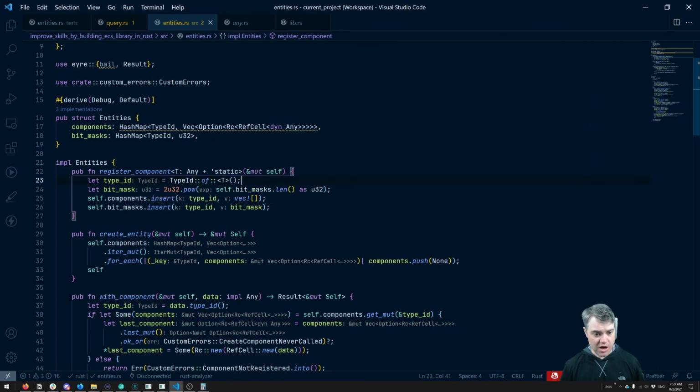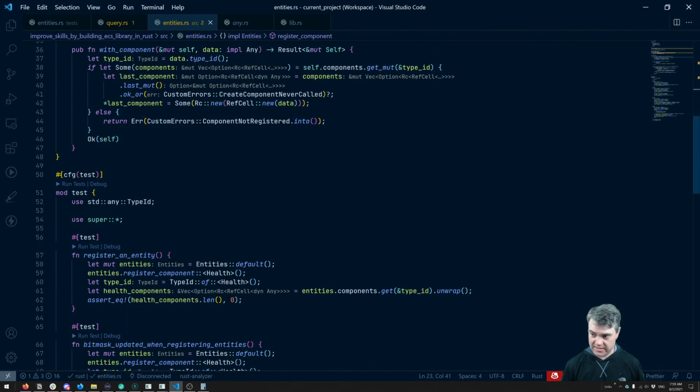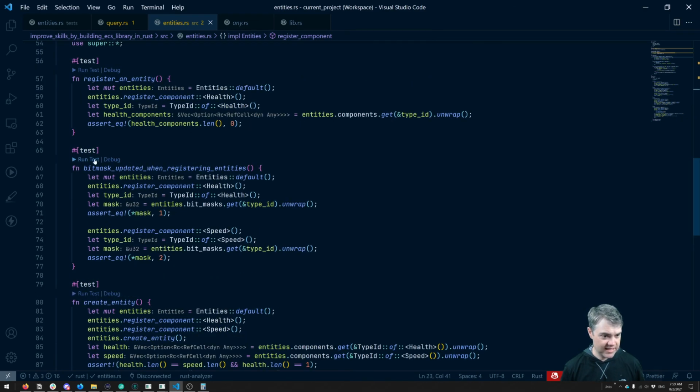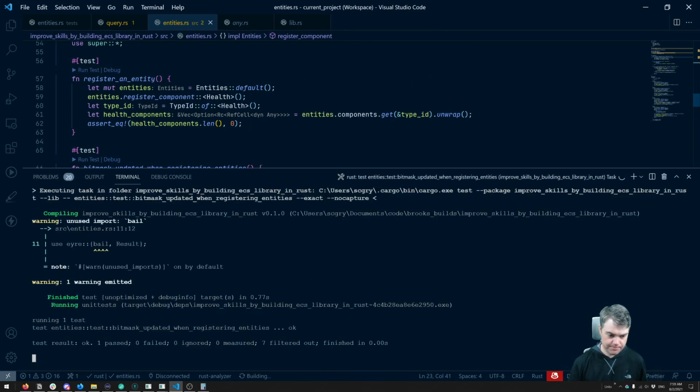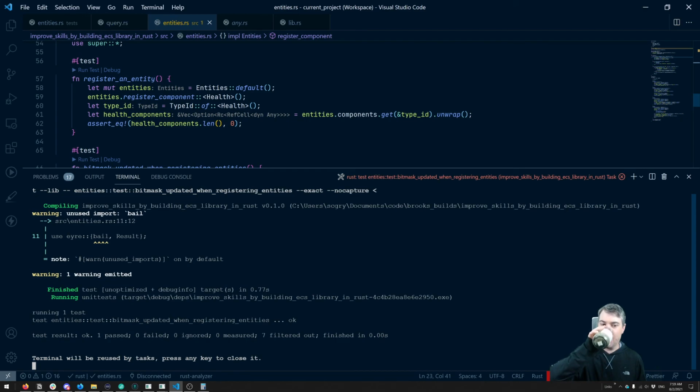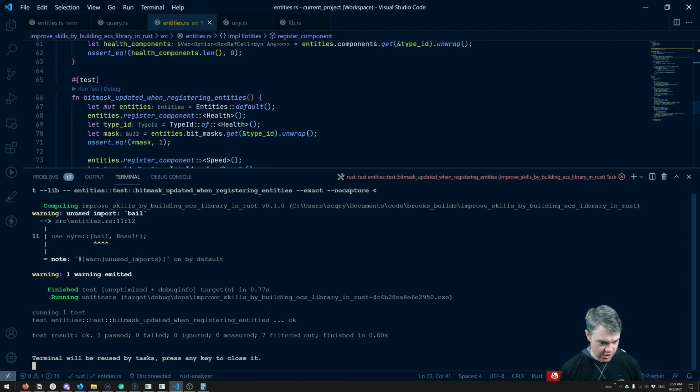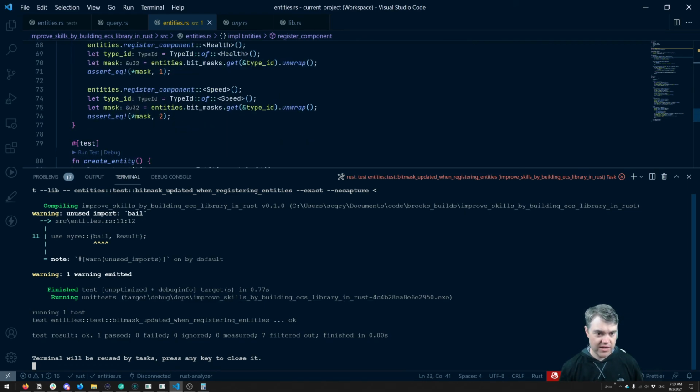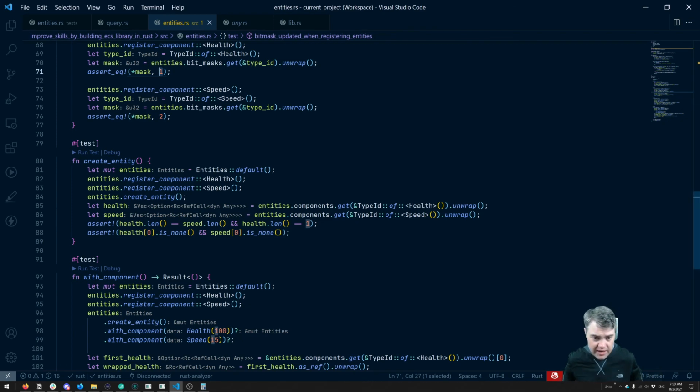So now our bitmask comes in here, and we should have exactly what we're expecting. Let's come back down and run this test. And it passes. So we are running the bitmask updated. So that means that we're getting exactly what we're expecting here each time that we register a new component. All right, perfect.